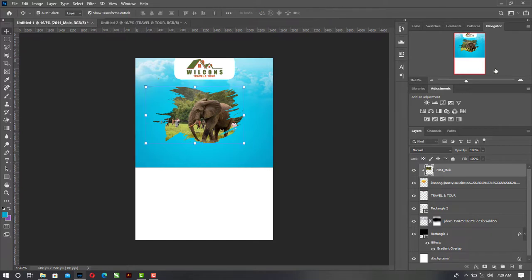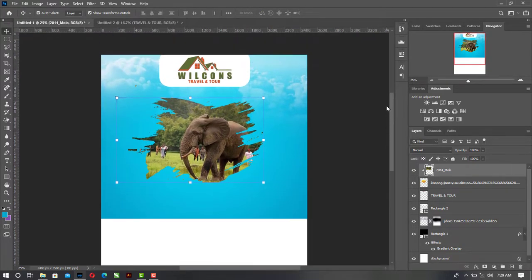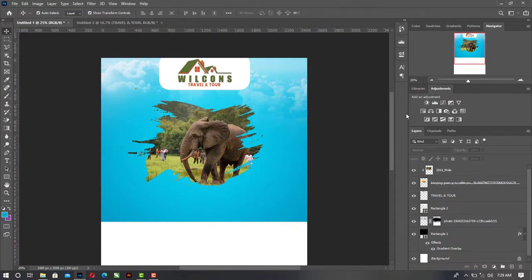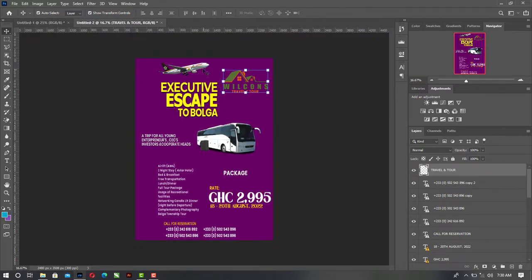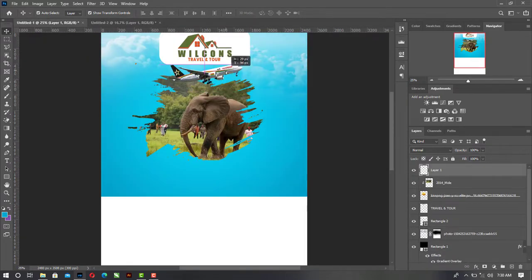So after creating our clipping mask, putting the picture inside the brush stroke, I think this is okay for me. So I will go to my resource again. I actually did this one, the aeroplane, Ghana Airline. I choose this aeroplane. I'll set a link for you to download those images, so don't worry about the images at all. So I'll set this image here.